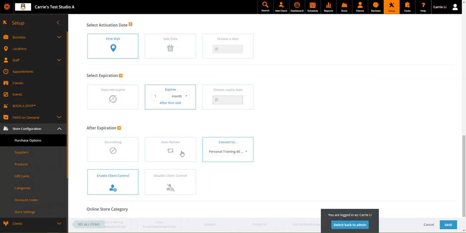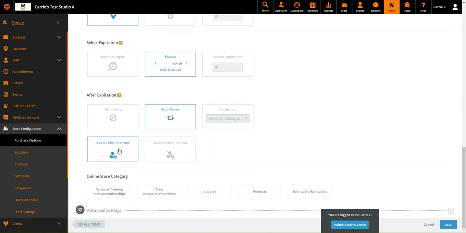If you do opt to auto renew or convert to, you will see there's an additional option set up here on the bottom, enable client control or disable client control. This relates directly to the auto renewal portion of this purchase option. If you enable client control, it's going to allow the clients to log into their account online, whether it be the client web app or the Achieve app, and the clients can stop their auto renew. Not to cancel their membership or cancel their session pass, but stopping the auto renew, which will take place when the purchase option expires.